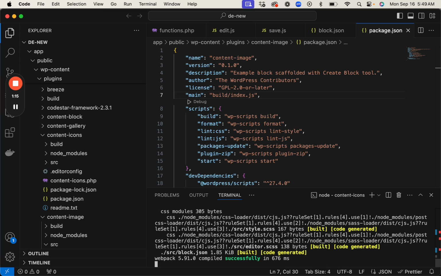So that's how you would solve the command not found for npm start, and it usually happens when you have uploaded your files and then you download them again and the Node modules folder is missing.